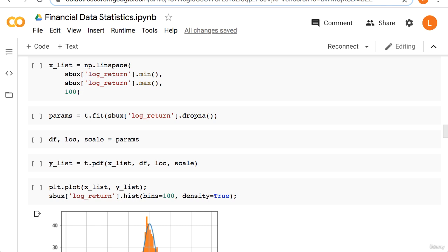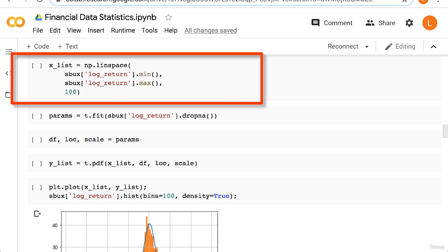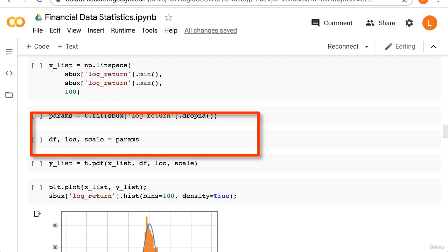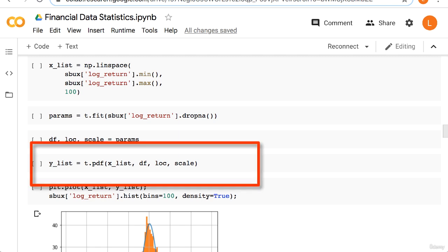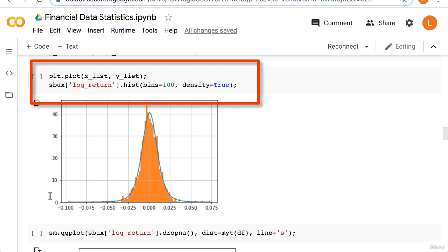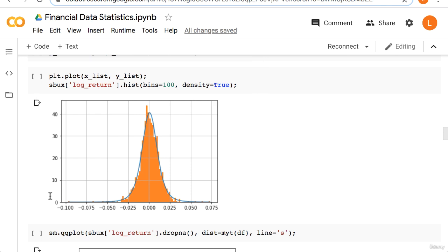Next, we can do the same exercise, but on the log returns. Again, the first thing we do is create 100 evenly spaced points between the minimum and maximum to go along the x-axis of our chart. Next, we call t.fit to get the parameters for our t distribution. Next, we assign the parameters to variables called df, loc, and scale. Next, we grab the values of the PDF by calling t.pdf, passing in our data and our parameters. Next, we plot the histogram of the log returns along with the PDF, again observing that this is a much better fit to the data.